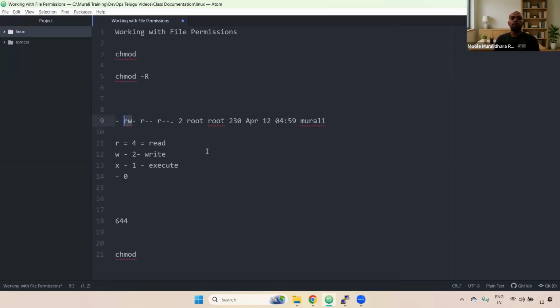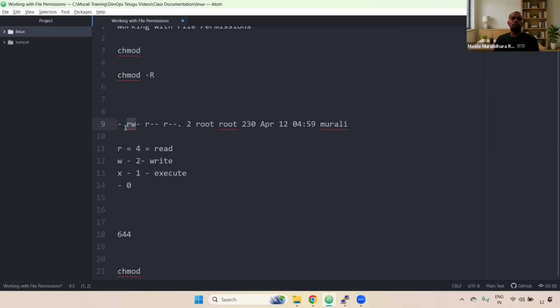Now, what I wanted to do is give the user or owner the read write execute permissions. Read write execute means read is 4, write is 2, execute is 1. Total 4 plus 2 plus 1, which is 7. Here you can give 7. Okay, super. Now what is the next one? Here you can see the read permissions for the group. Group is nothing but the root group, and the root group for this Murali file has the read permissions.